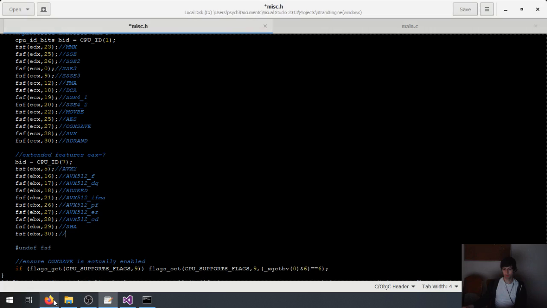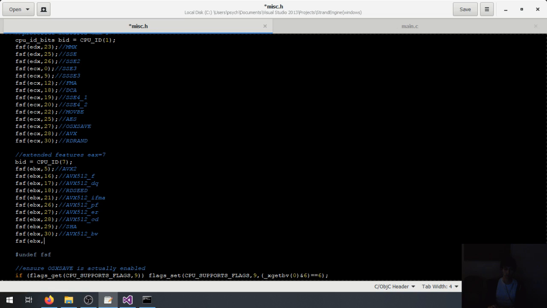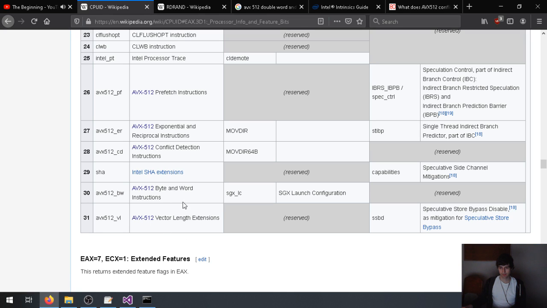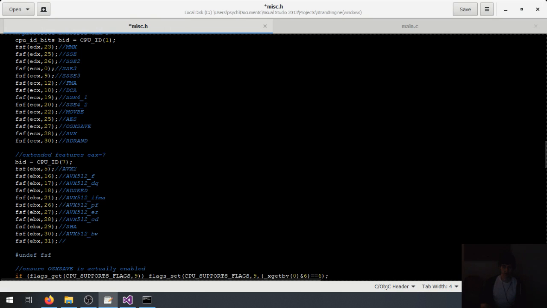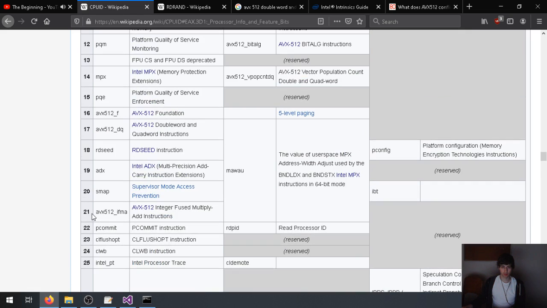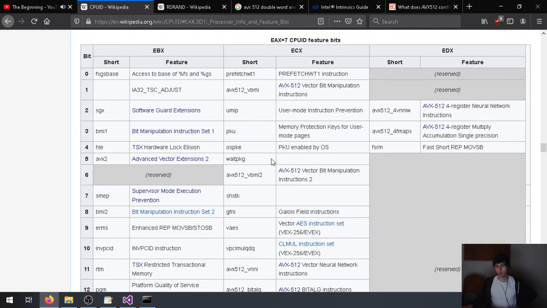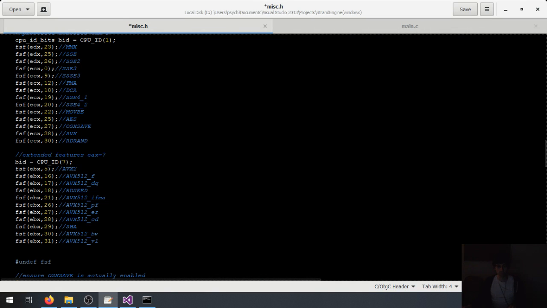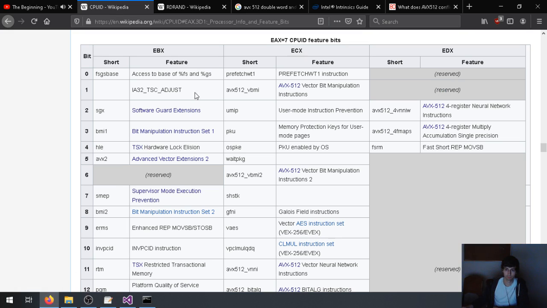AVX byte and word instructions. I'm nearly done with these 32 bits. Vector length extensions. And I guess that's it. Alright. Now it's vector bit manipulation. VBMI.